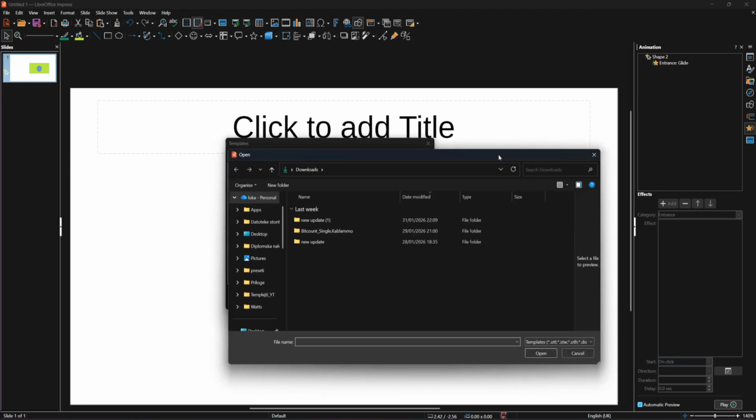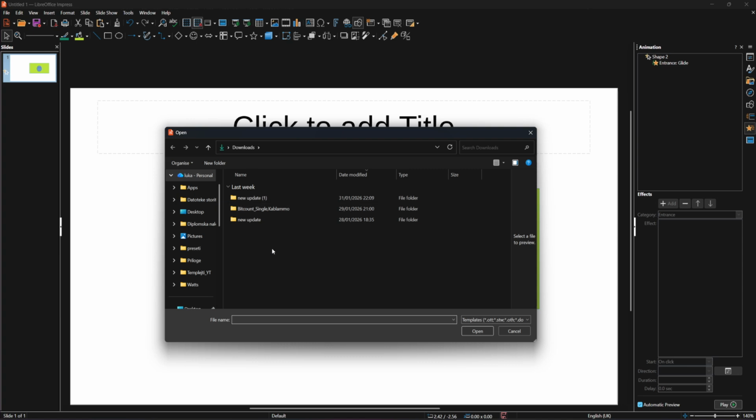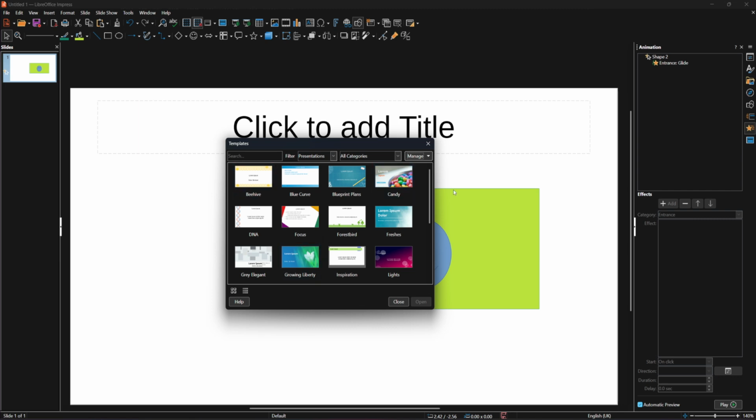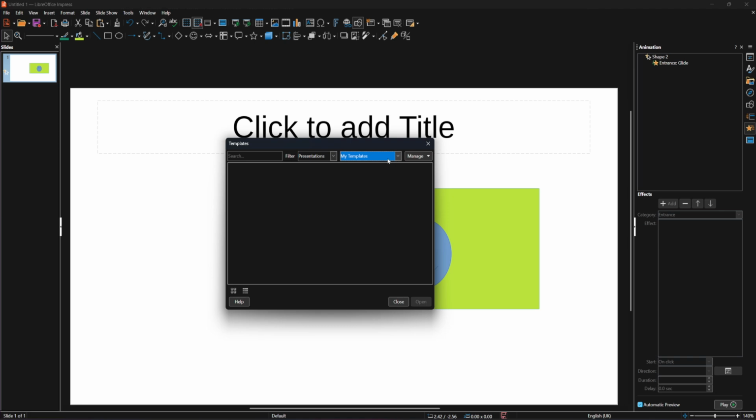And you will navigate to your template which you downloaded. So probably in downloads folder, and then you find it, just click Open and you will have your template right in this category. So if you choose My Templates, you will have it inside of your My Templates right here.